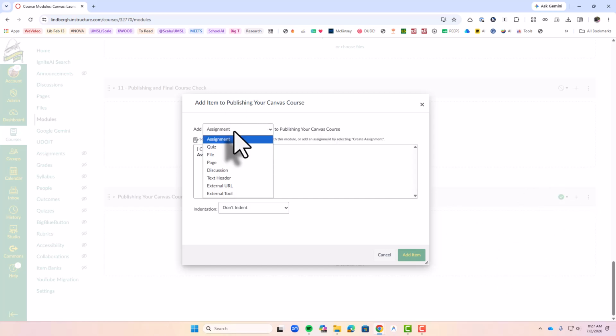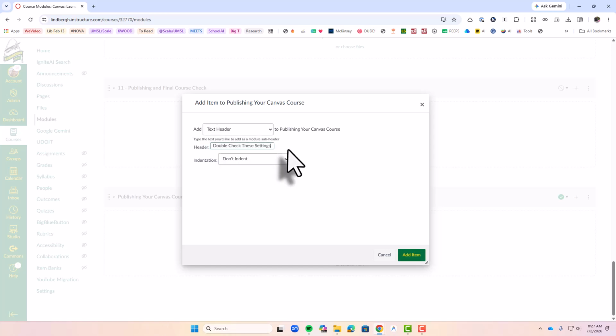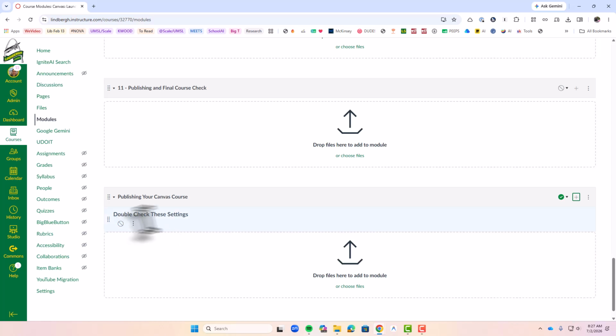If I click the plus symbol, that's going to allow us to put a bunch of things inside the module. So I'm going to click and I can choose, let's say, text header. Double check these settings. So this is the text header. There's nothing for students to do with this, but it's going to say anything else underneath this, say a page or something else, is going to deal with double checking settings. As you notice though, I added a page, a resource, and you're going to see right here, there's a cross-out symbol again. I could click and it's going to publish. So now students can see this and the resource inside.